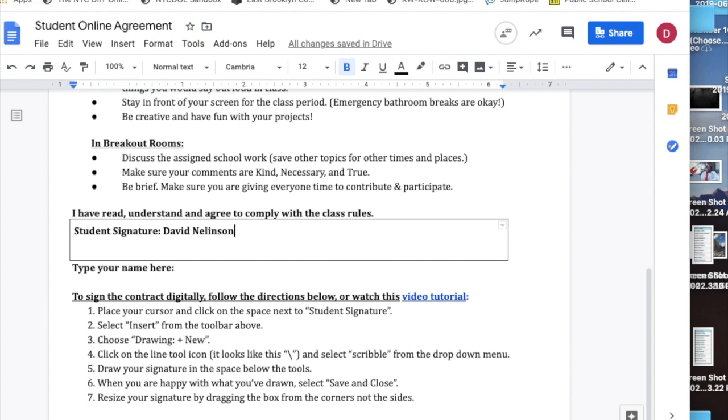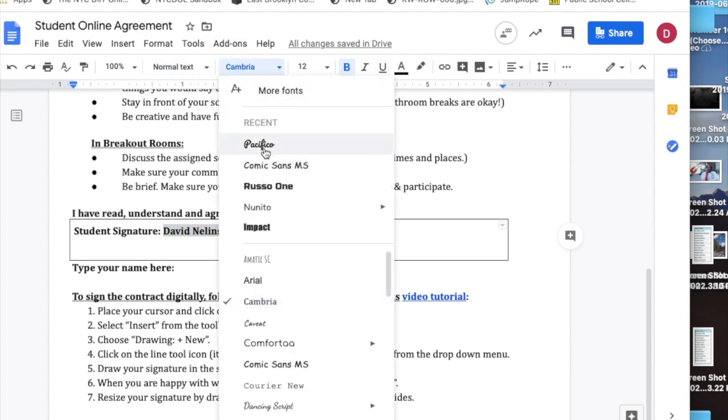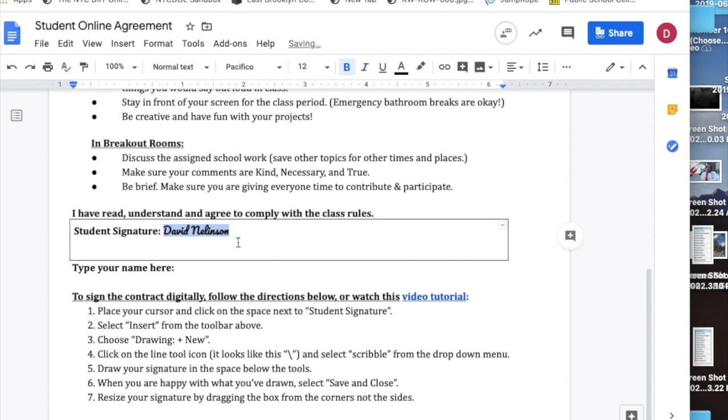If I just wrote in my name here, it's not really a signature, right? That's just typed in. There are cool ways where, if I highlight this, I can go up to font and I could change the font to something that looks like a signature, but it's not a signature. So let's go through the steps to how I could sign this digitally.